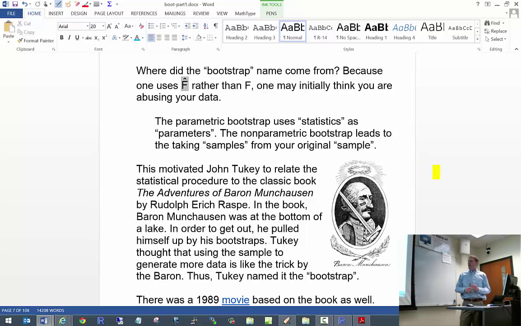In one part of the book, he was stuck at the bottom of a lake. So imagine I'm the Baron standing on the lake bed, looking up and seeing the water above me. Maybe I have some kind of oxygen tank so I can breathe. Anyway, he was stuck at the bottom of the lake, and he wondered how to get himself out of this situation. So he reaches down to his boots and pulls himself up by his bootstraps, and that's how he pulls himself out of the lake. I guess he could have swum, but anyway, that's how he got out. And we know you can't do that.